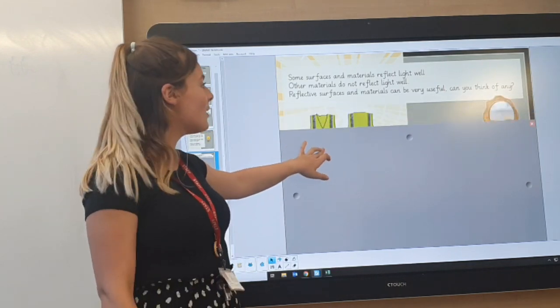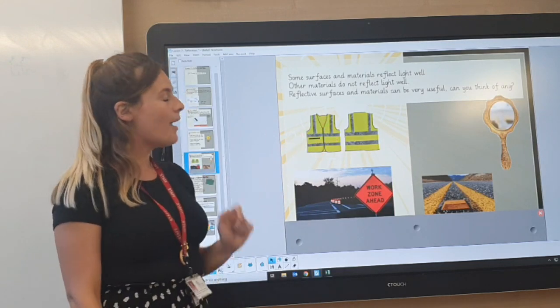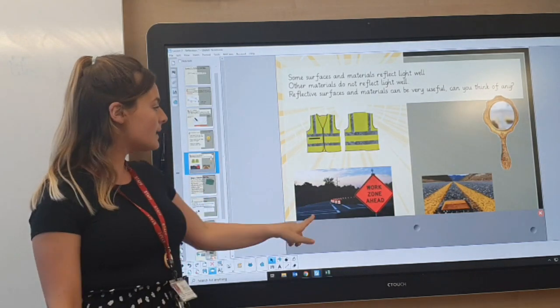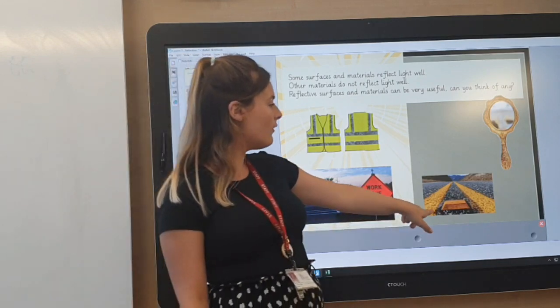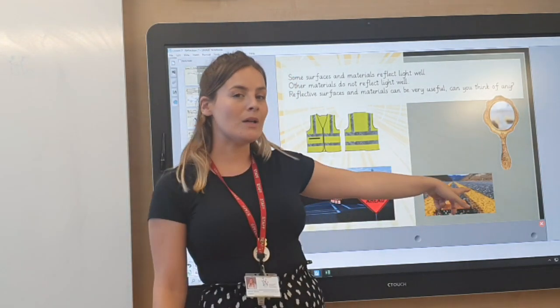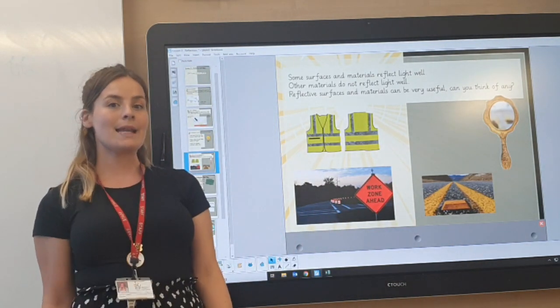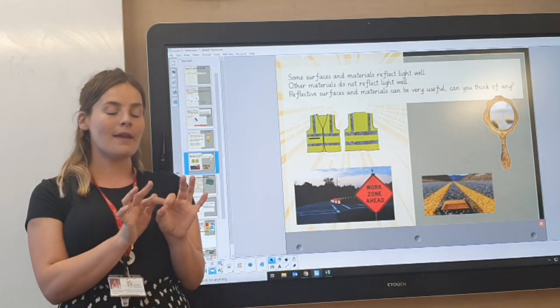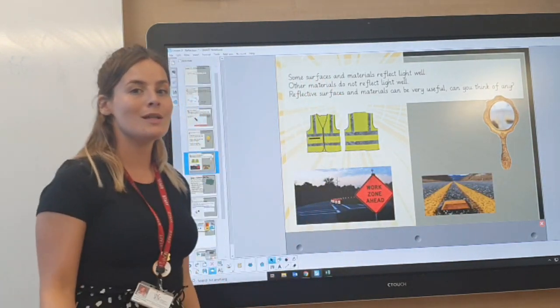Fantastic. So the examples that I have got is a high-vis jacket with reflective bands on it. We've got the work zone and the cones as well, they've got the reflective. Got a cat's eye in the middle of the road. If you've ever been driving with your parents late at night and you can see in the middle of the road, they've got the cat's eyes. And then I've also got a mirror so that you can see yourself.